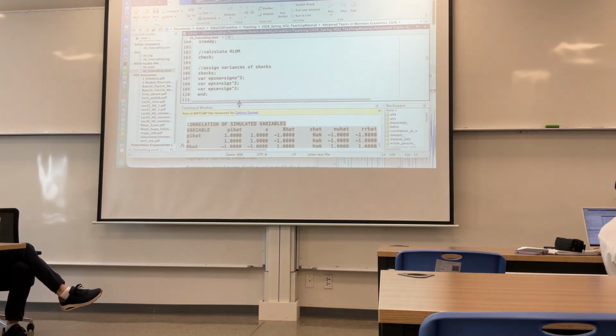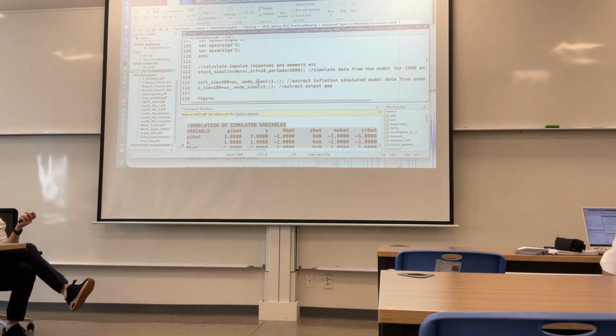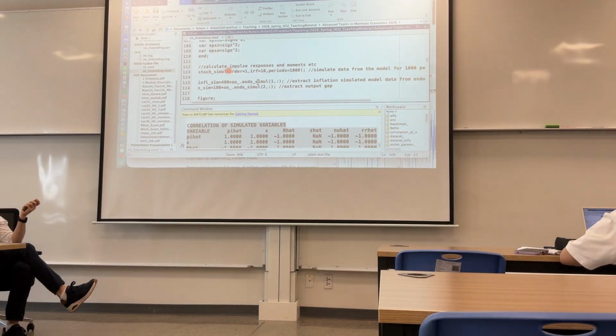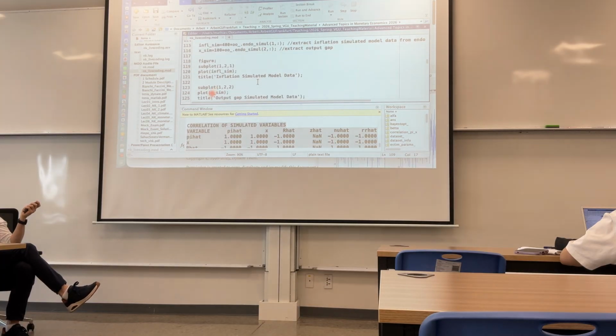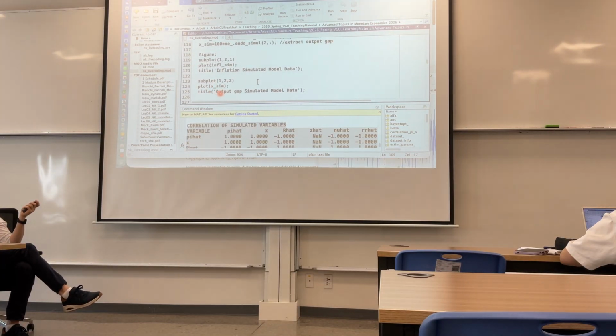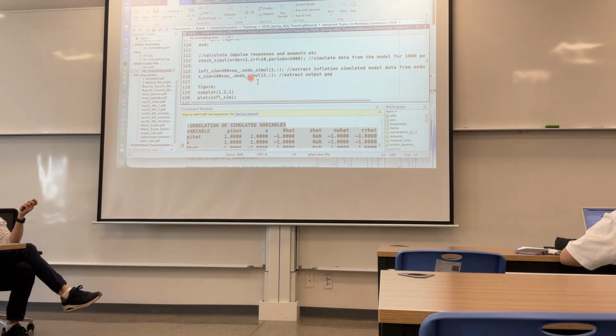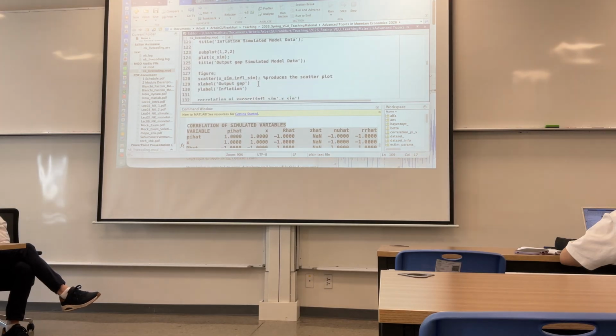Now we run this file. The rest is very general. We're simulating the model. We want to extract still inflation and the output gap from it. But this is all general, and this is not tied to any specific shock. So when we now simulate the model, in this simulation matrix we now have the simulated data when the A shock is used only, because the other two shocks are switched off. And so then we do the scatter, and then we do the correlation.